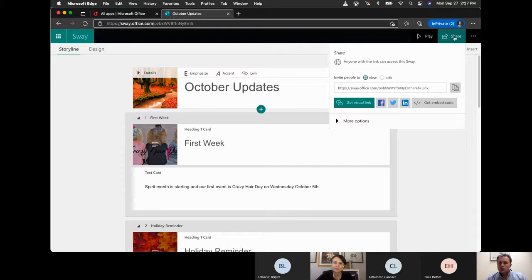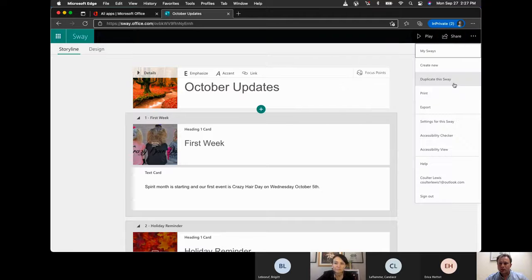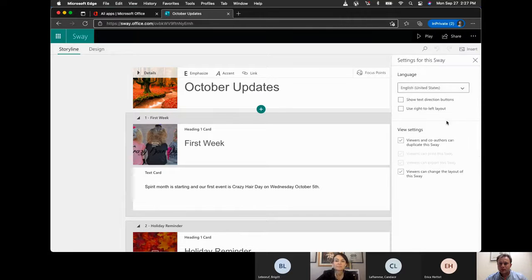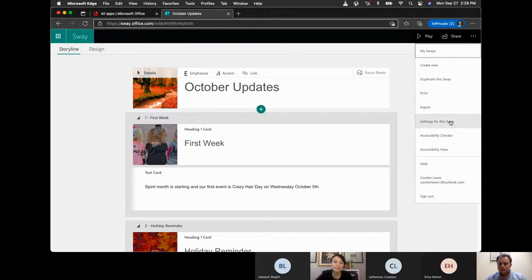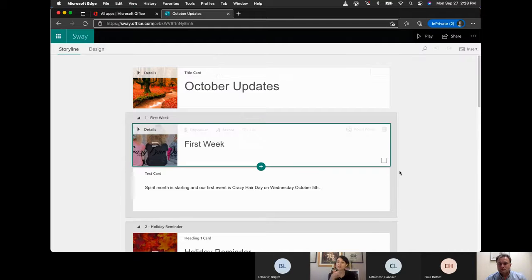Yeah. So right here, I can click on the share button at the top, and I can invite people to view or to edit. I can also get the visual link or an embed code. I have some more options there, and I can reset the share settings. But yes, you're right. That's where we go to double check our settings to see how we want to set that up. That embed code, by the way, looks great in a website. So if you have a school website that you help to run, you can take that embed code and pop it into your website, and then they can just sway through the Sway without even leaving the website. So that's a really neat feature.